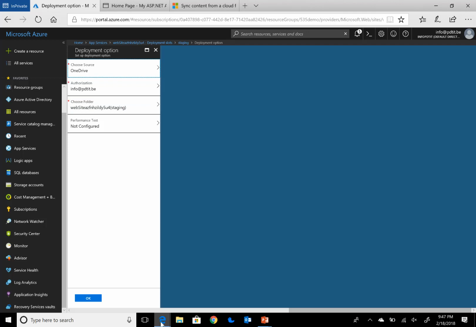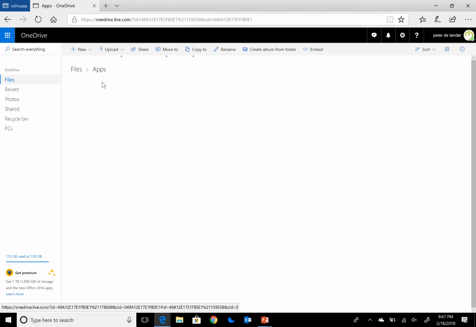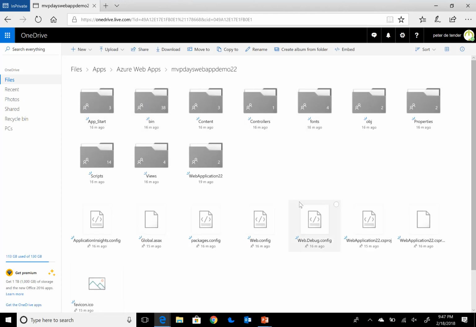What it does is basically create a specific folder in OneDrive. The folder is named Apps, in which it creates an Azure Web Apps folder where it allocates a specific subfolder for my specific web app. And within the web app, it's basically copying, synchronizing my actual web app files. So it could be like a copy.